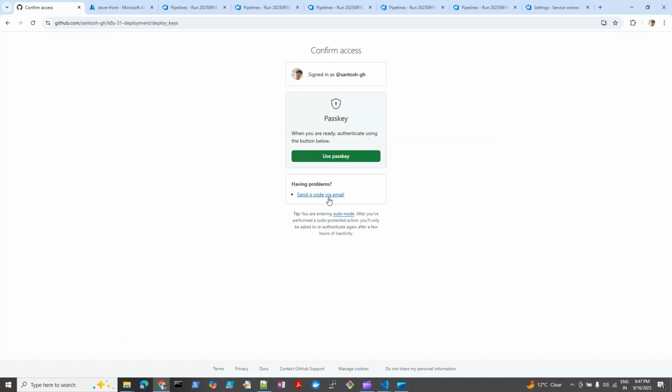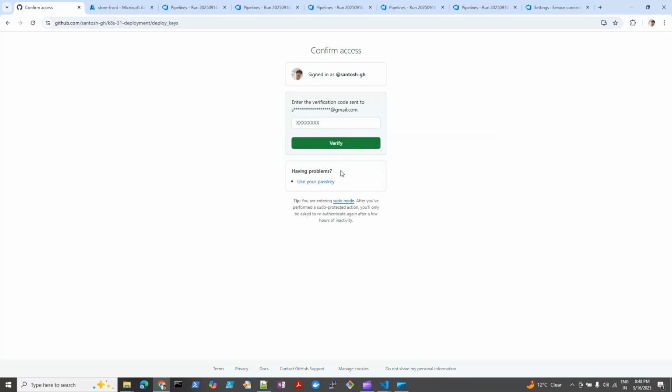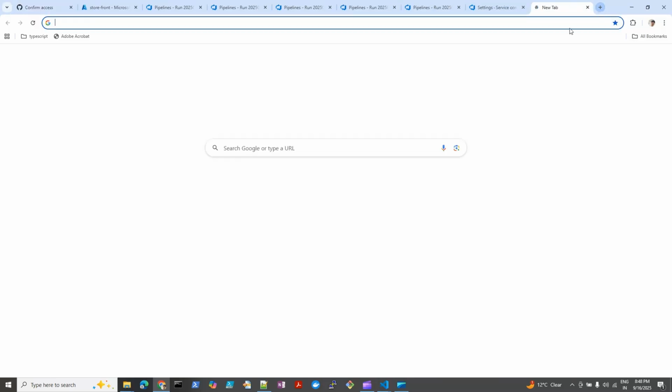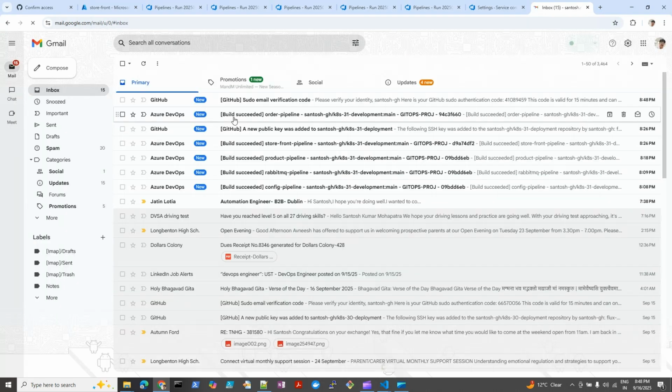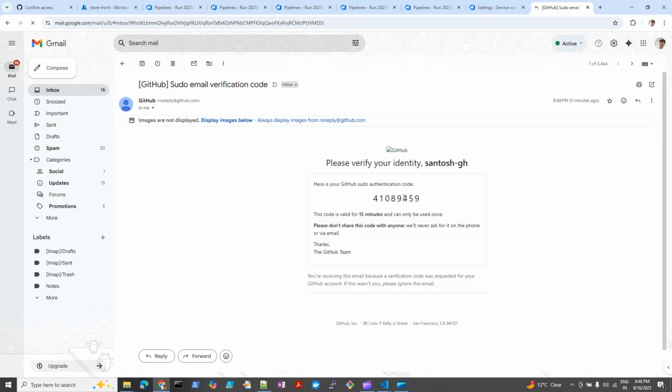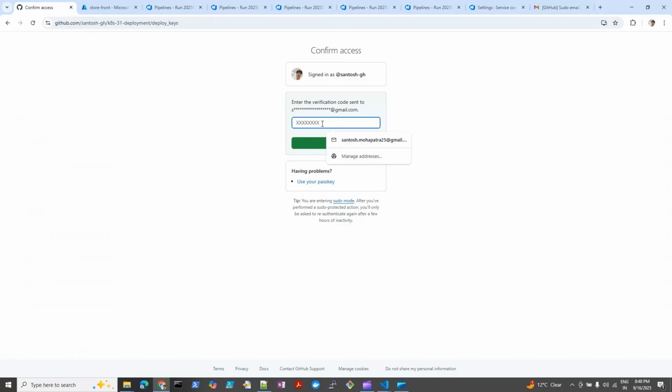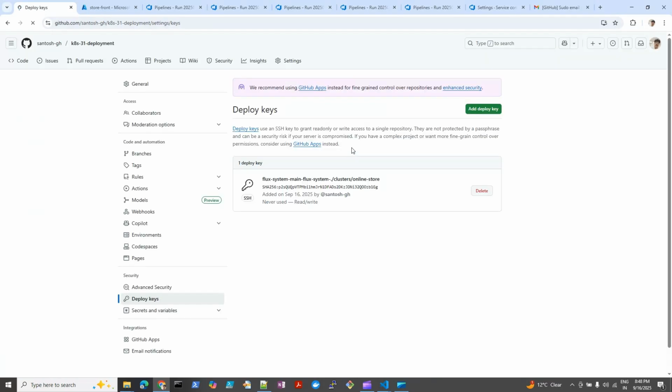Okay, so for this it will ask you use passkey, send a code via email. Okay, verify with this. Let me open my email here. Okay, verification code. Okay, let me copy this. Next, I have to paste this one here, verify. Now my deploy key got created with read write access.